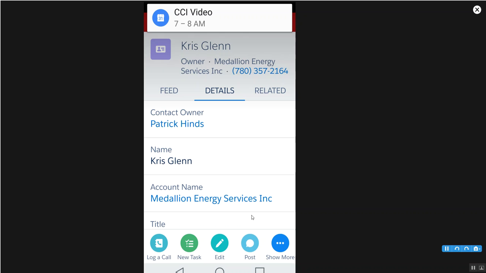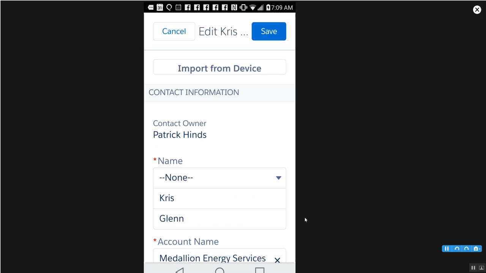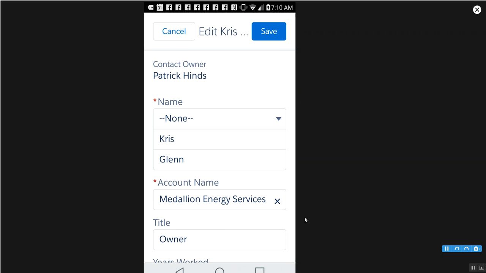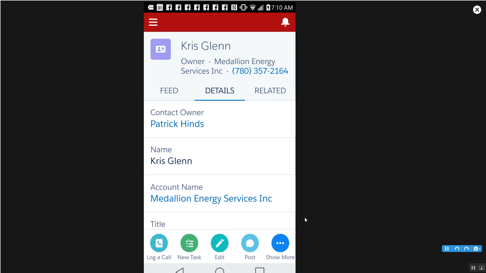One of them is edit. When I select the edit button, what that's going to do is open up the form for me and allow me to add the contact appropriately, or edit the contact if I have a new number, new address, and so forth. I would hit save, and that would save it.